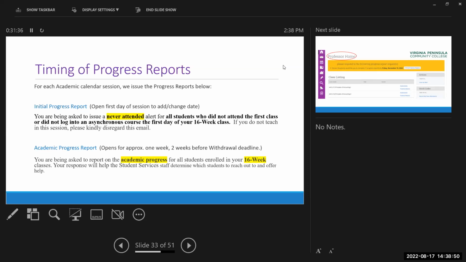And then likewise, later in the semester, about 2 weeks before the withdrawal deadline, we send out academic progress reports. And you can also issue those alerts in cases prior to this point. If a student's struggling already, don't hesitate to let us know so we can reach out earlier. But this is sort of reaching out so that they have that off-ramp of withdrawal from the class.